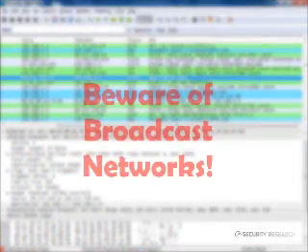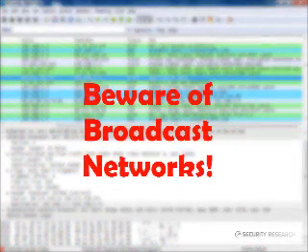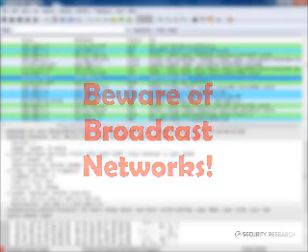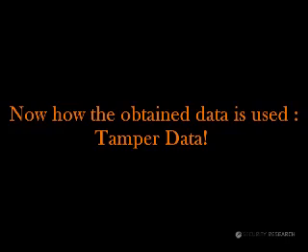In a broadcast network, every message is broadcast to the whole network, thereby allowing anyone in the network to sniff those packets. Now, let's look at an example of how the data obtained can be used.